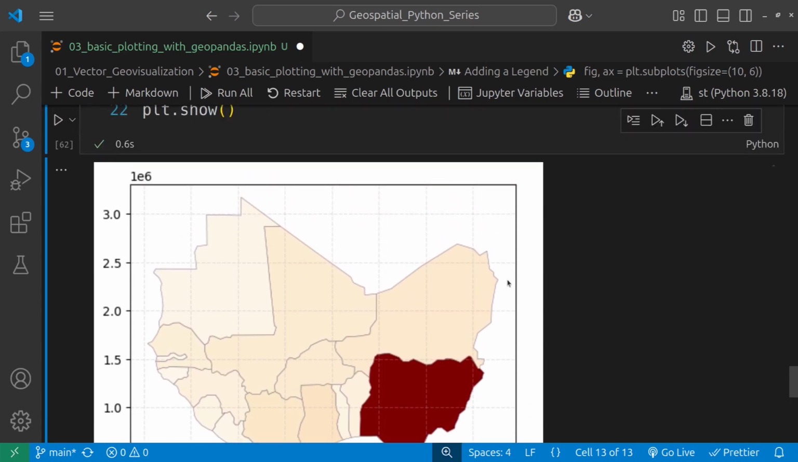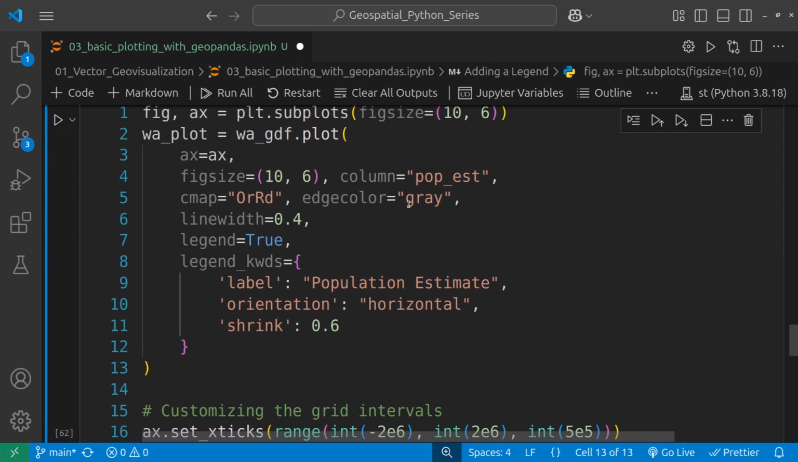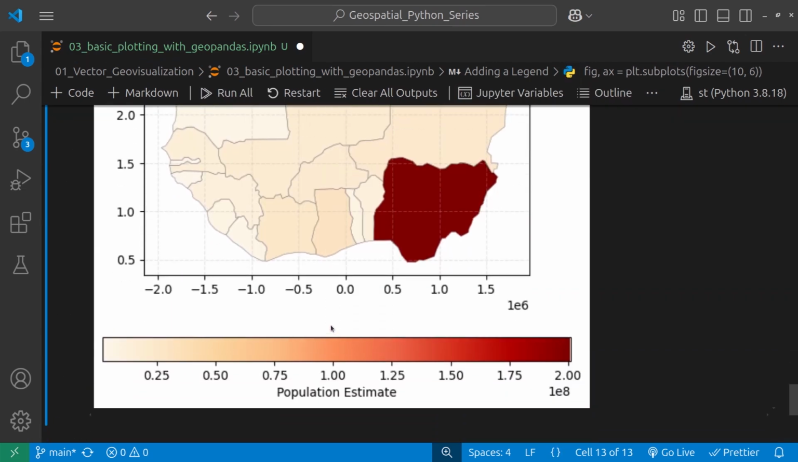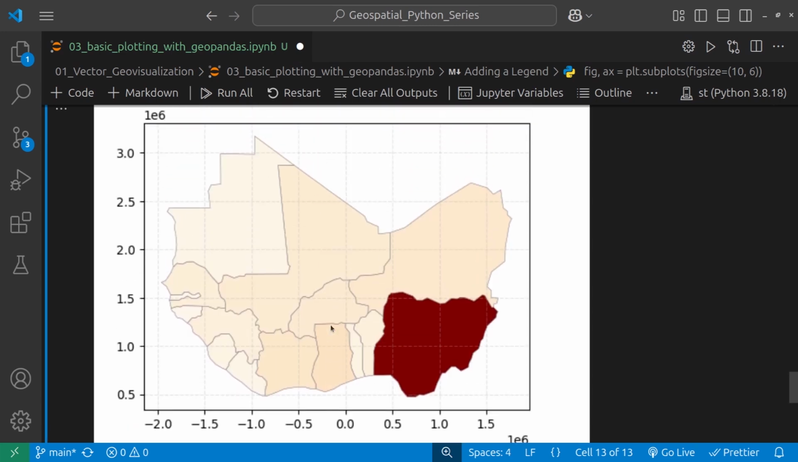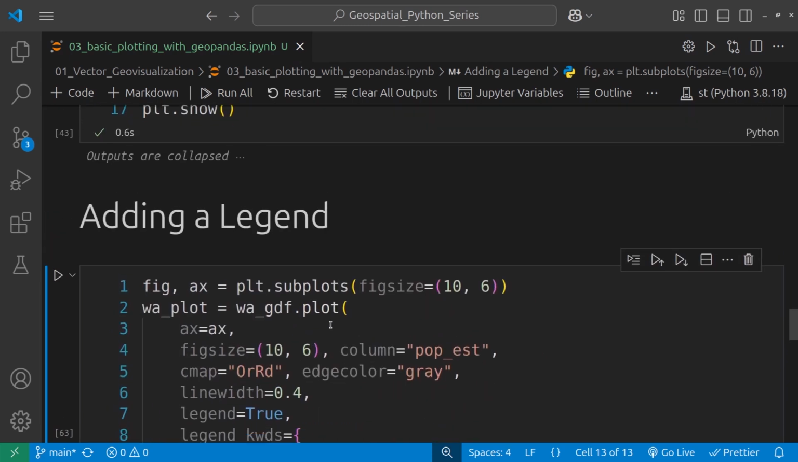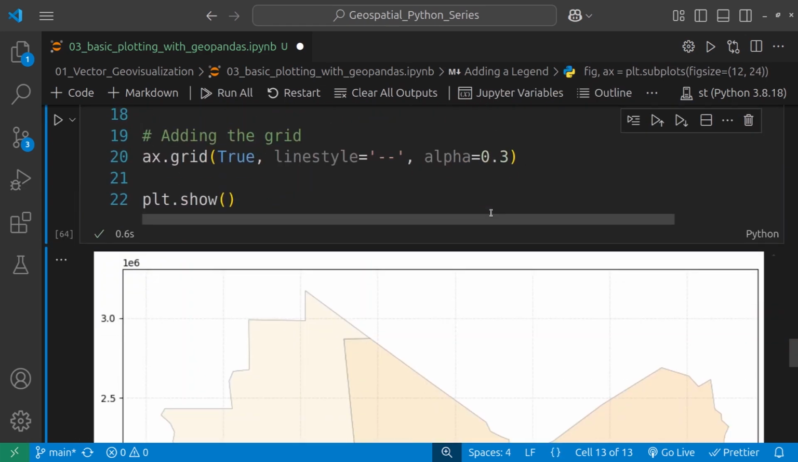Now I see that my legend has shrunk down. Kind of affected my figure size. That is not what I wanted to do. But if I, let's say 0.7, okay, so we can play around with that particular value to get it to shrink down to the size you want. Let me increase this and see whether this thing decreases with the map or with my canvas size.